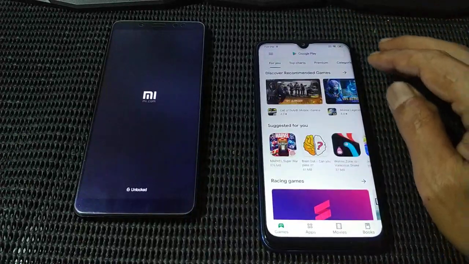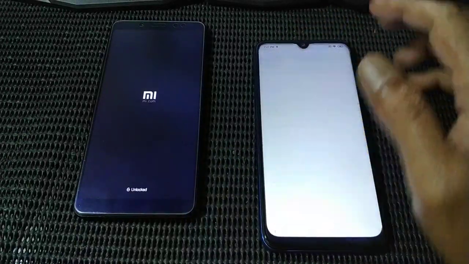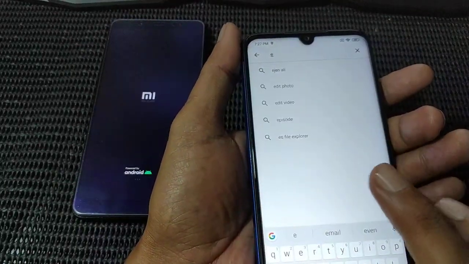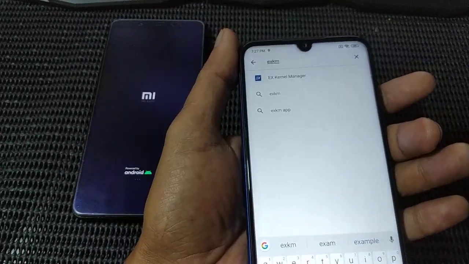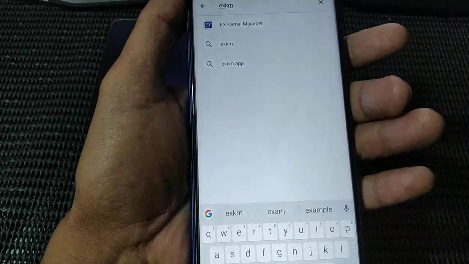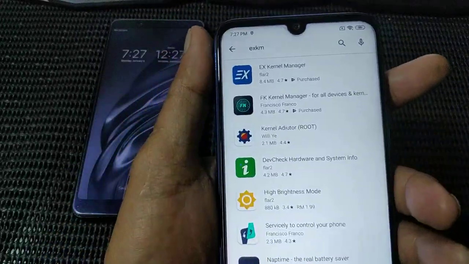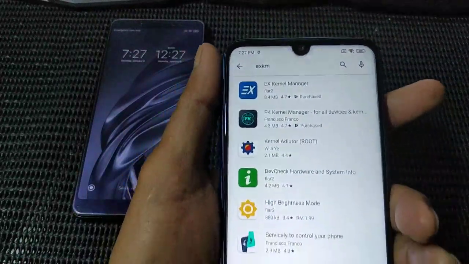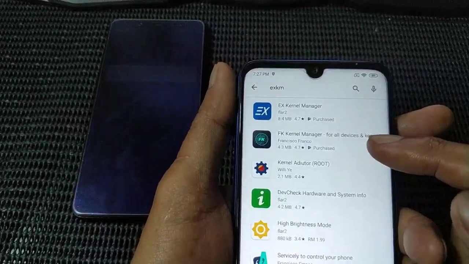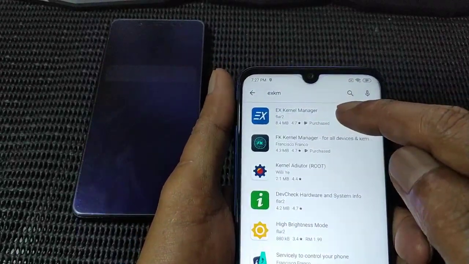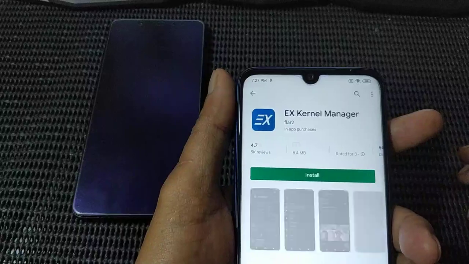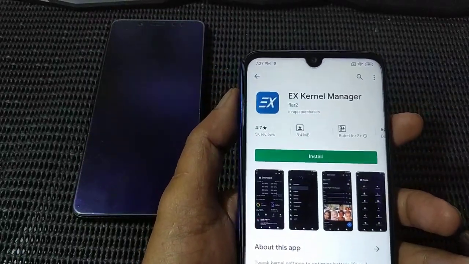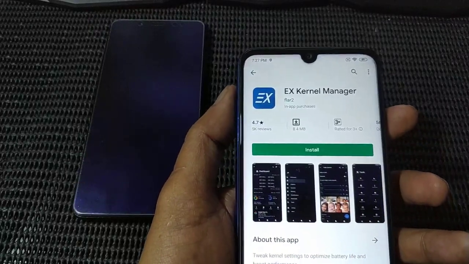Okay, I want to tune the CPU using EXKM, Exynos Kernel Manager. This is a paid app. Also, FK Kernel Manager is also okay. Also a paid app. You can search on the internet for the older version of EXKM, Exynos Kernel Manager. That one is already hacked.